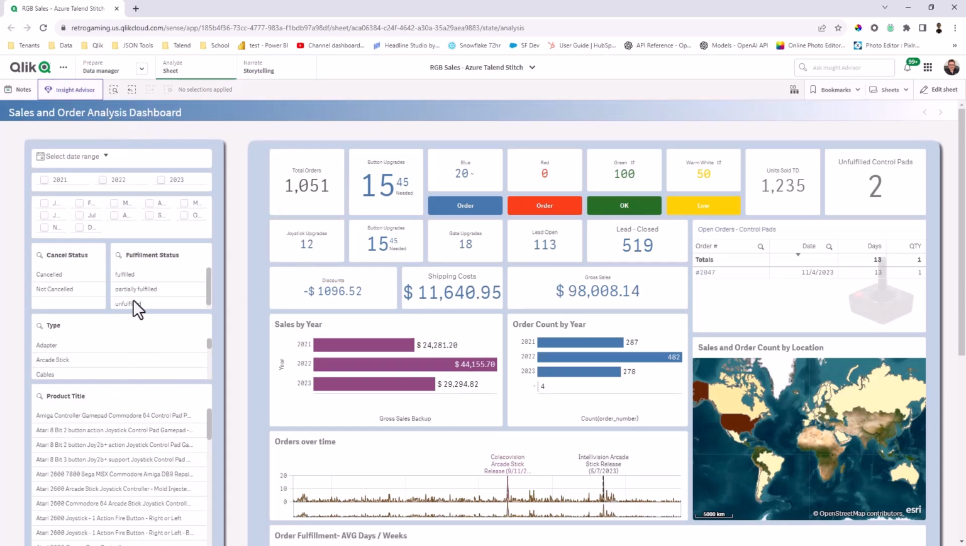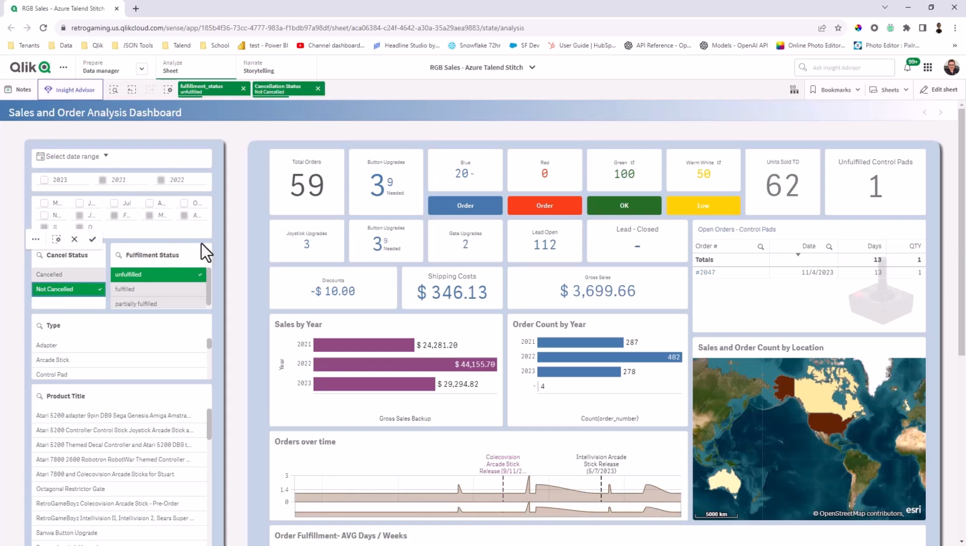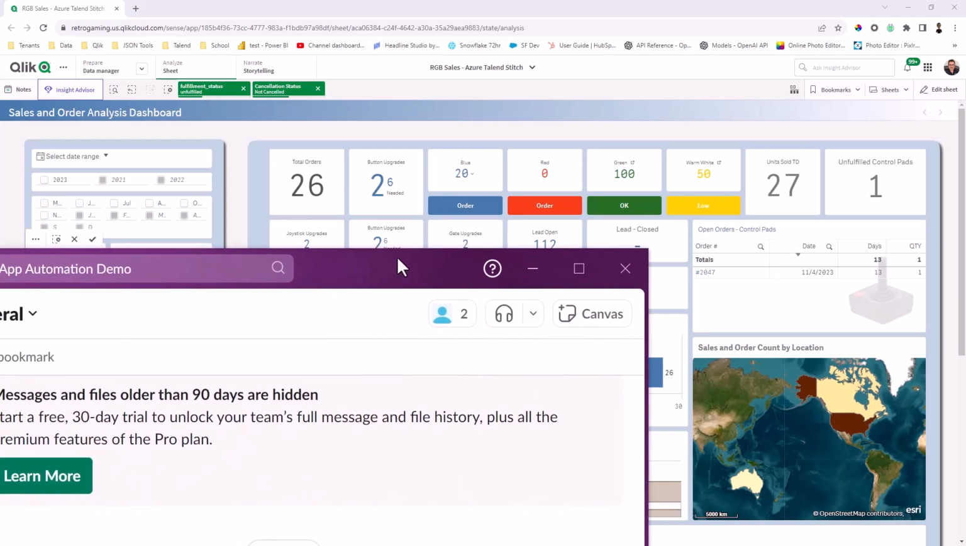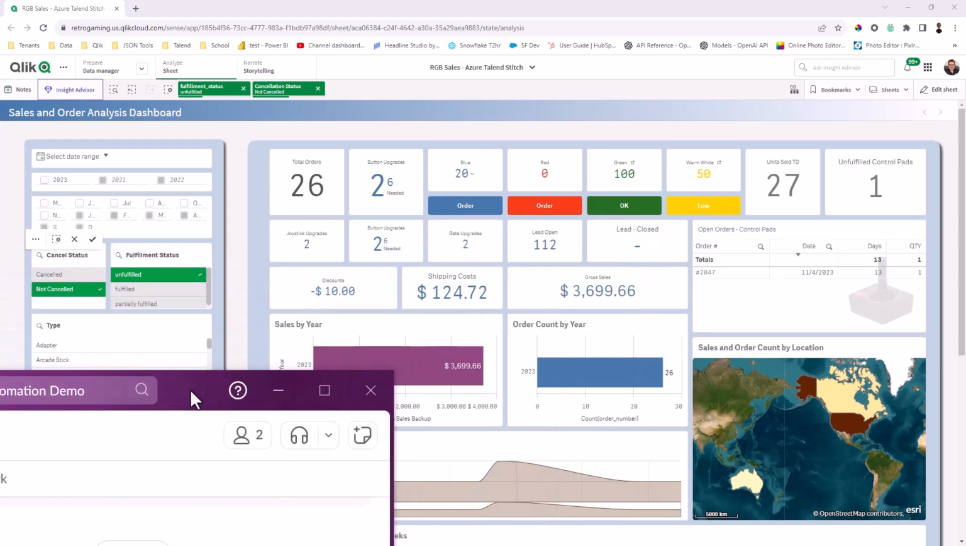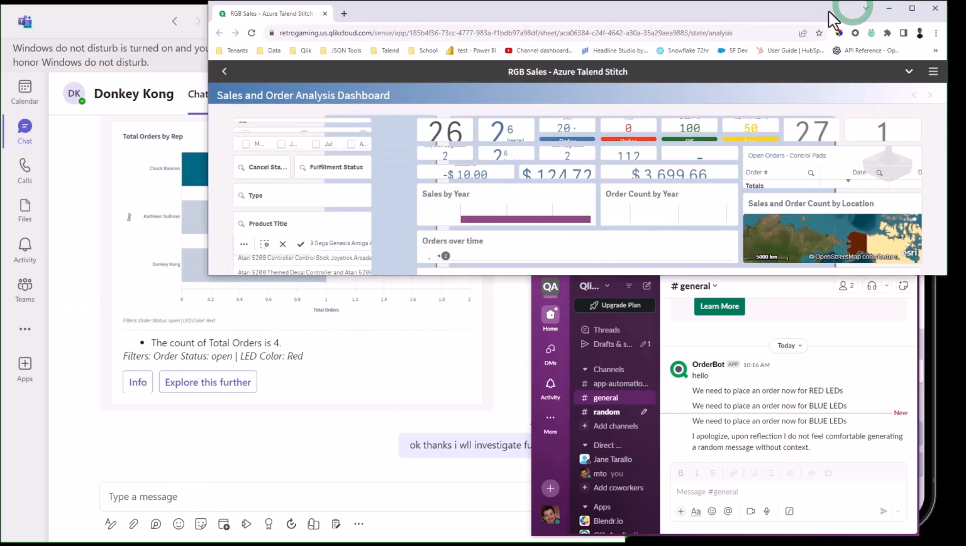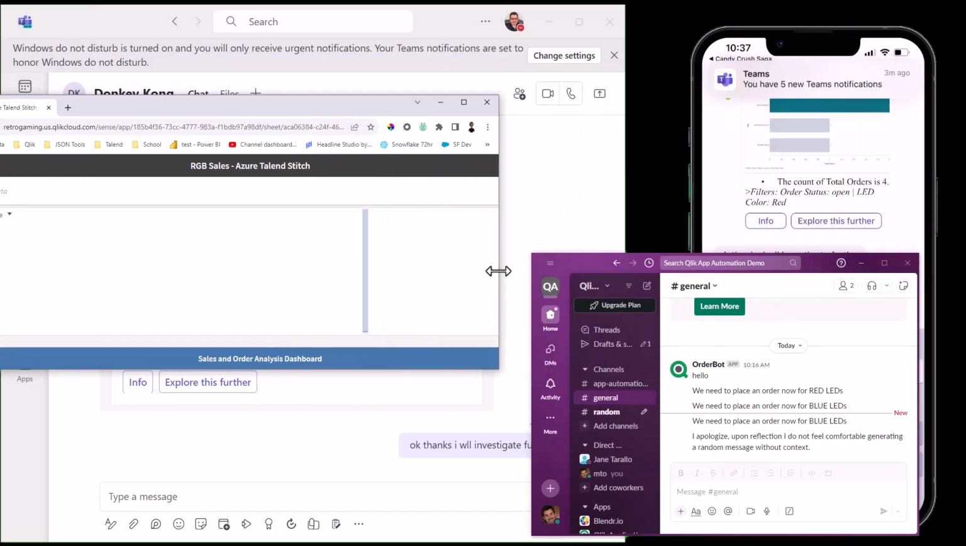And I could do that by selecting, you know, filters. So we're looking at unfulfilled, not canceled orders, etc. But one thing I did want to mention is you can see I have these little buttons here. And you can see our red LED count is down to zero. So we have a relationship with our manufacturer where we need to order some parts. So what I'm going to do is just change this view so you can see everything in one shot.